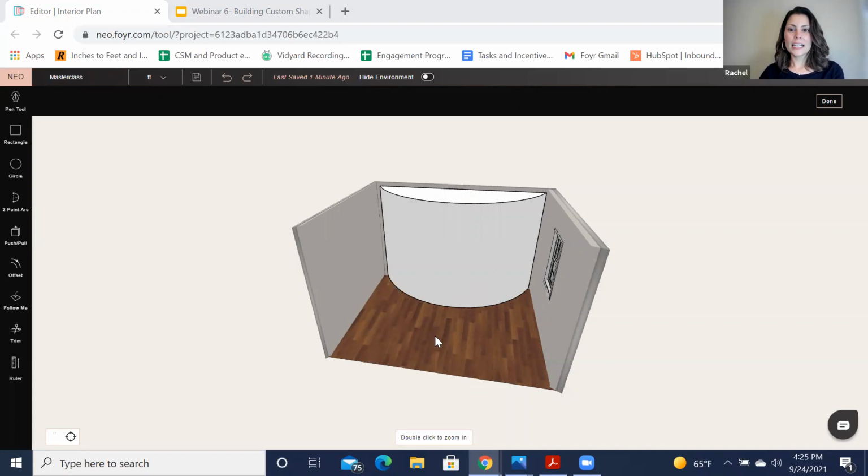Let's see, and then do you use the offset to make it 3D?